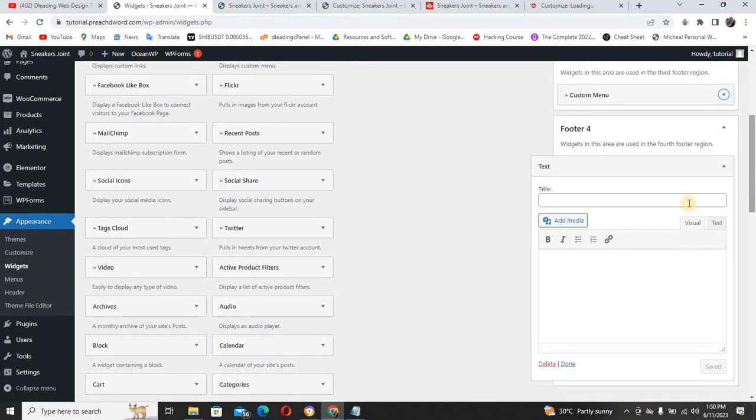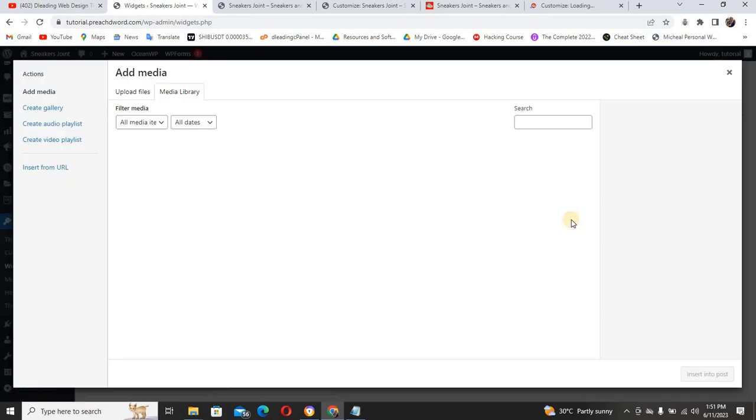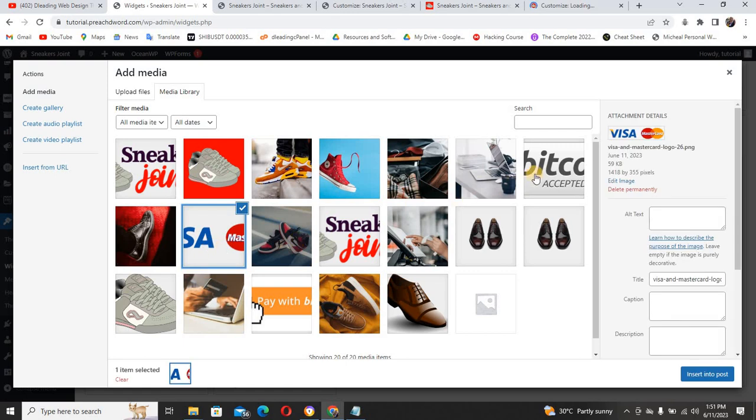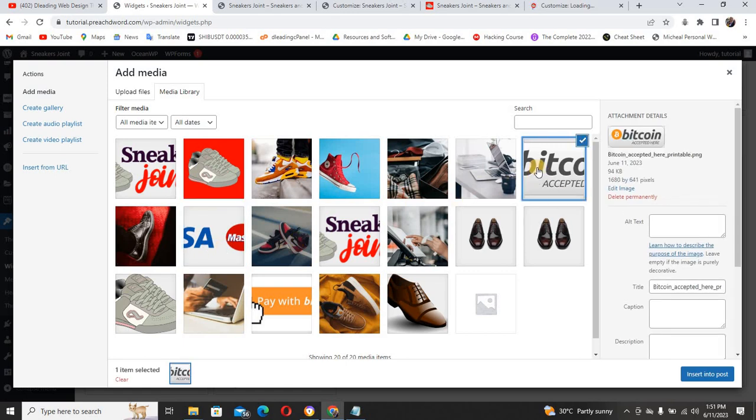Now the last one, you will not put any text here. You will only come down here. Once you come down here, just click on add media. Now in add media, you will see the tools logo here. You want them to be able to pay with their card, pay with this, and also pay with Bitcoin. These are the two.